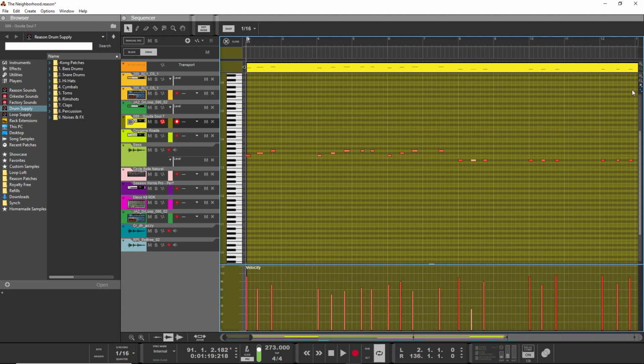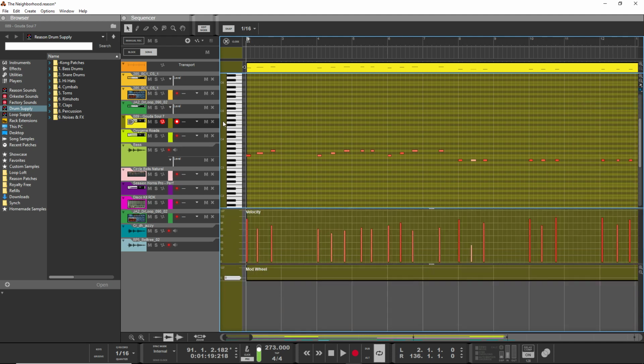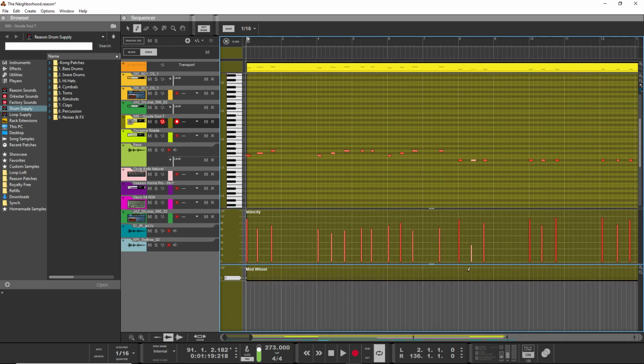But what I didn't realize is there's actually two little menus right here by the plus and minus signs on the far right. So the bottom one, if you click on it, it actually will let you draw in automation for any of these major parts of an instrument. So let's say you want to do the mod wheel, you can just go here and then you can select the draw button and draw in the automation for the mod wheel.